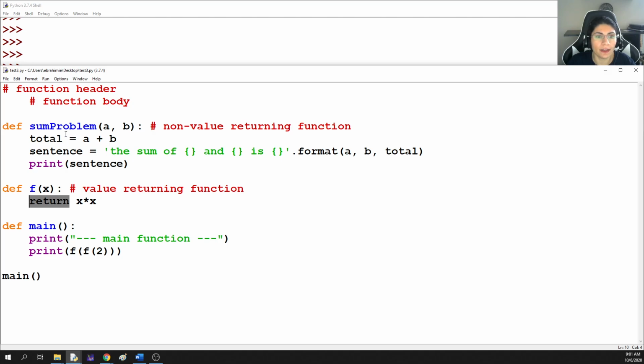So the important thing in this sum problem is this sentence that I'm creating, which is the result of adding two values to each other, right? So instead of printing it, I'm going to return it. Okay, you can keep the parentheses if you want, you can take them out, it's up to you. They don't have any effect on your result.